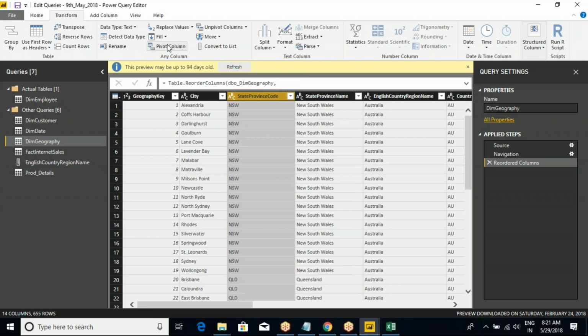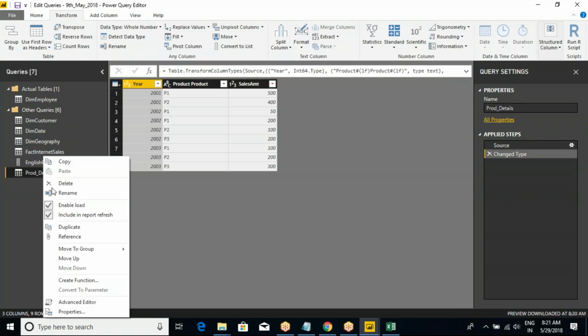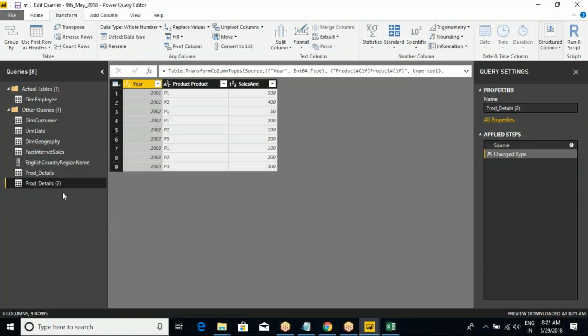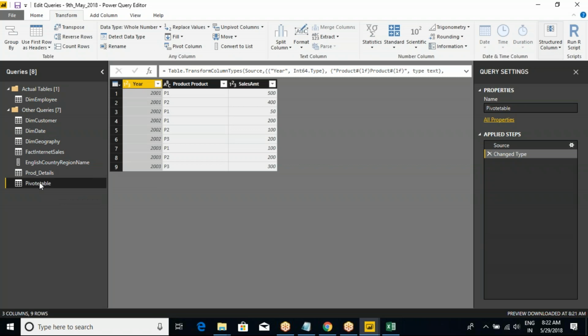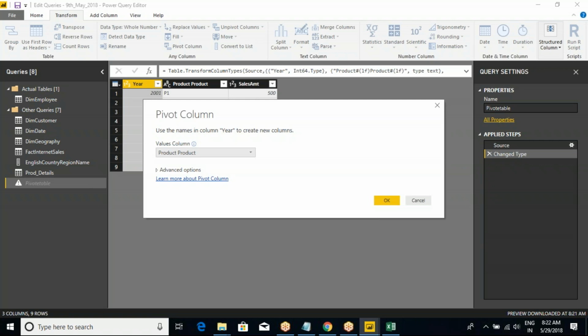First we will try to understand what is pivoting. Pivoting is nothing but converting the rows into columns. First make a duplicate copy. Right click, duplicate. I'm just going to convert this into a pivot table. Because I don't want to disturb the existing table, I made a duplicate copy. Now click on the pivot columns.